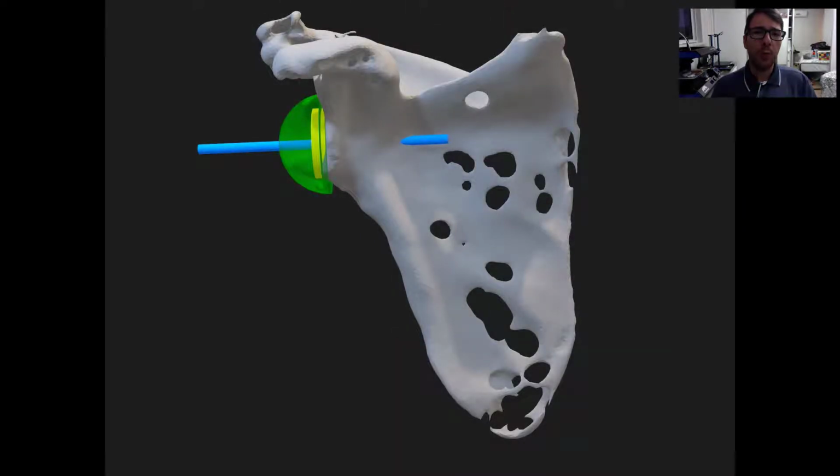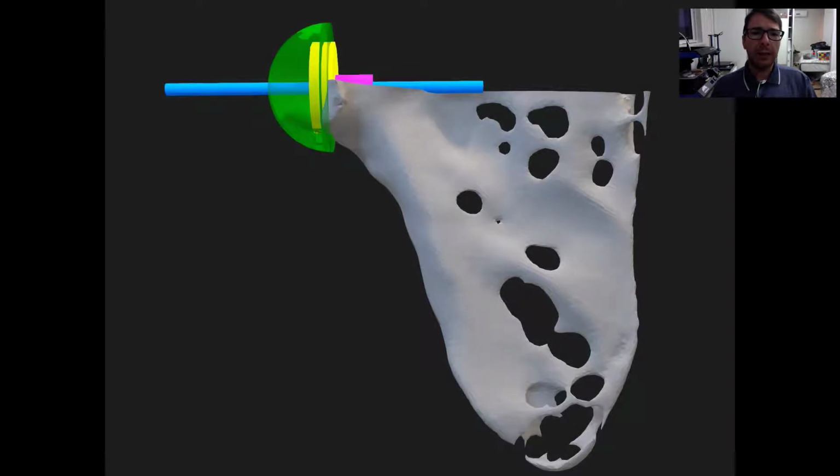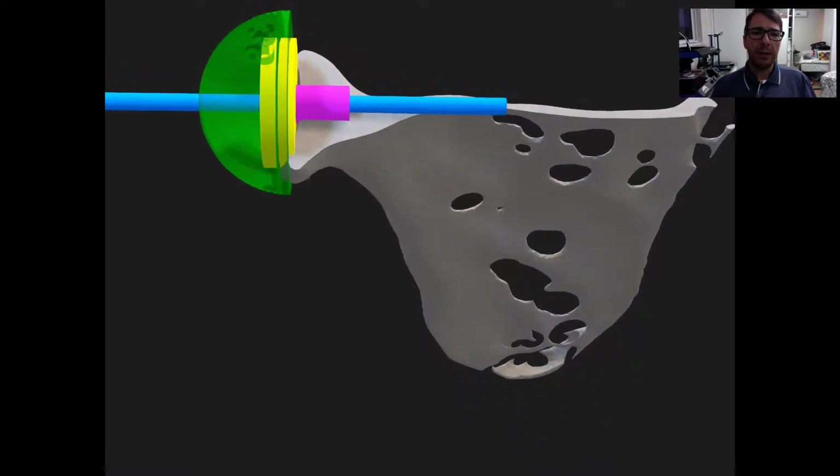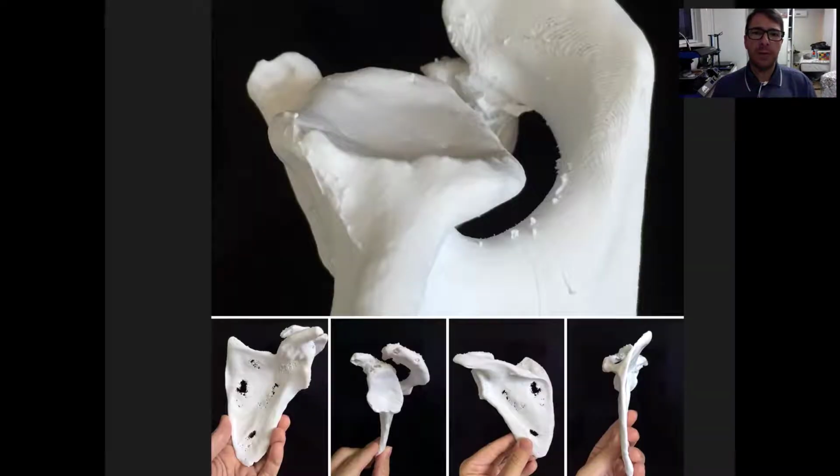And this is what we are going to achieve if we choose to place this implant in the middle, as we have learned in the past. The implant is placed in a very good position in the very middle of the glenoid. But we are not all the same. Sometimes we encounter some difficulties.